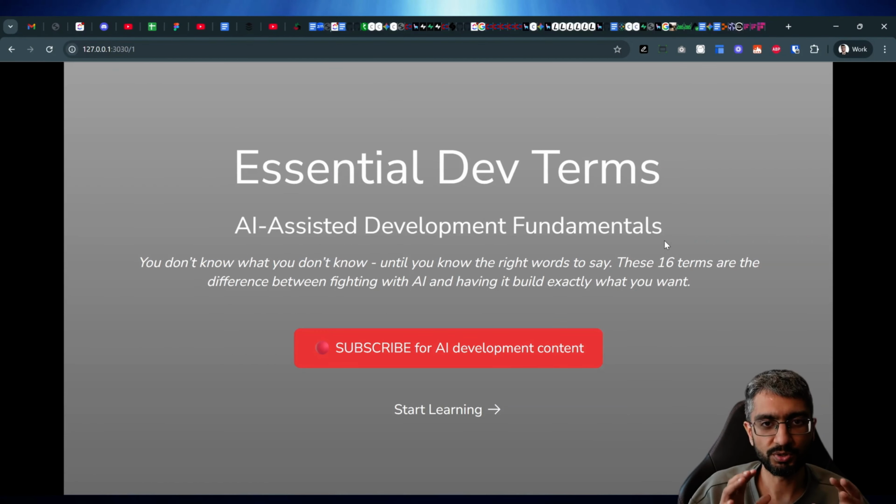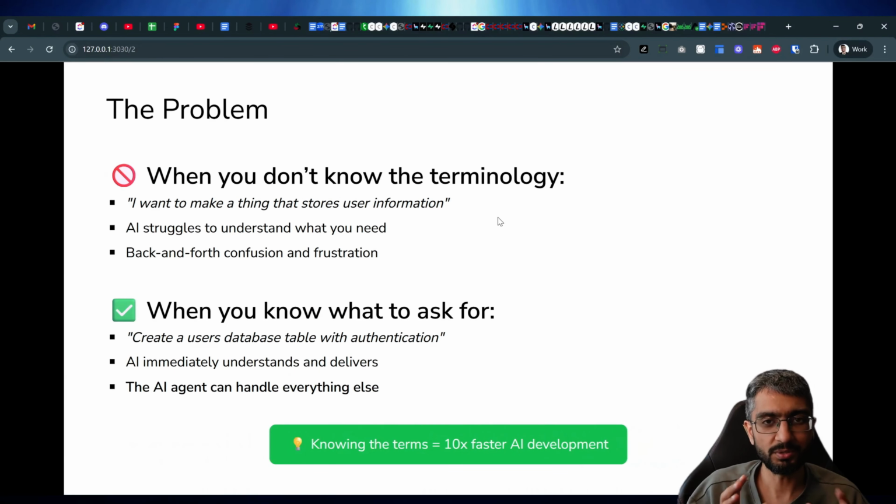So you don't know what you don't know until you know the right words to say. That's the theme here. The problem is, if you just say, I want to make a thing that stores user information, AI will struggle. AI will kind of come up with something, but it will lead to confusion and frustration. But if you say, create a user's data table with authentication, AI immediately understands and the agent can handle everything else. So again, knowing the terms is 10x faster development.